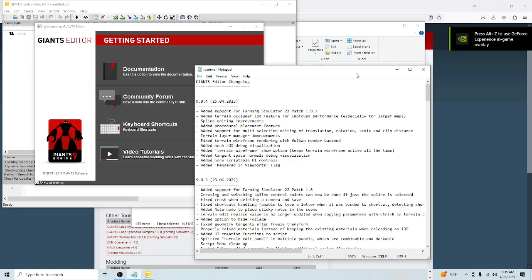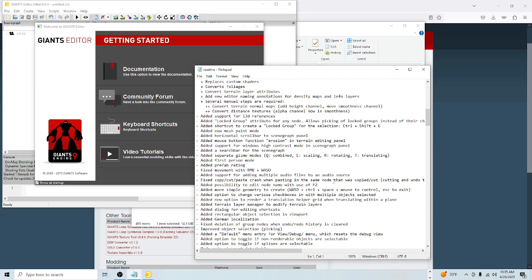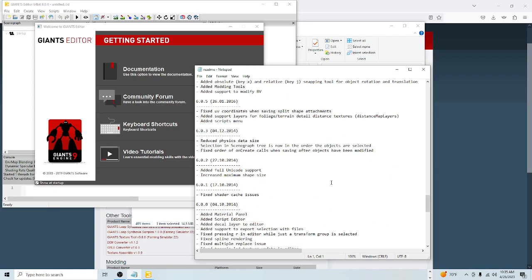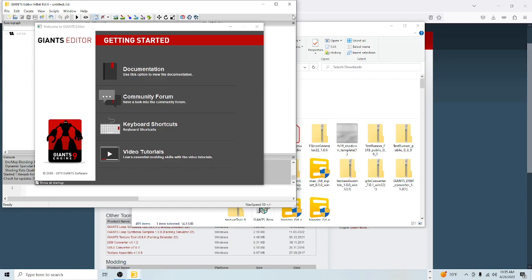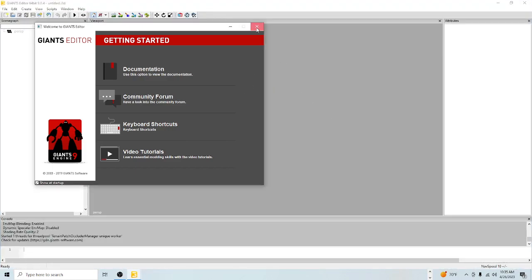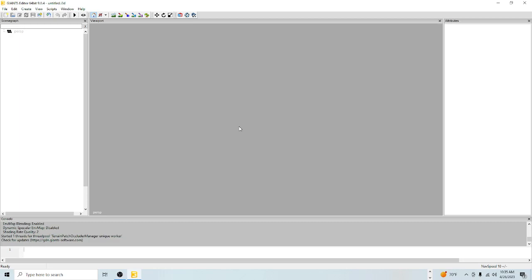And now this is the little readme part, and it just tells you about the patch. There's the patch, 1.9.1, excuse me. And this is the newest one, 9.0.4. And there's all the information about what they did to this particular editor to fix it. And so we can close that if you don't want to read that anymore. And we're going to maximize this, and we're going to close this little box. And as you can see, now we have 9.0.4. And that's how you download the Giants Editor for Farming Simulator 22 to do maps.